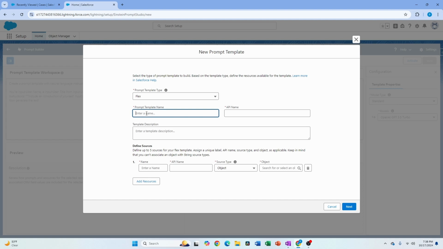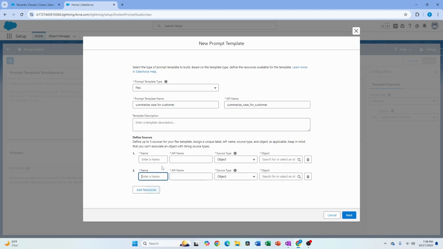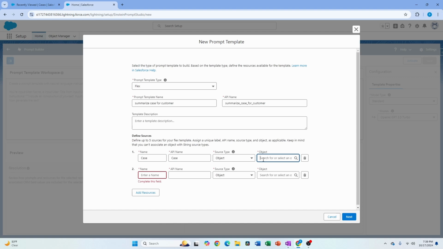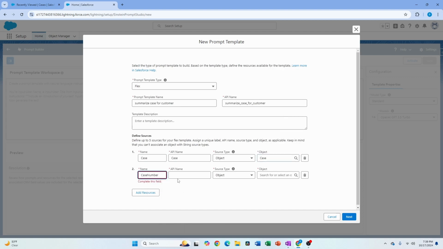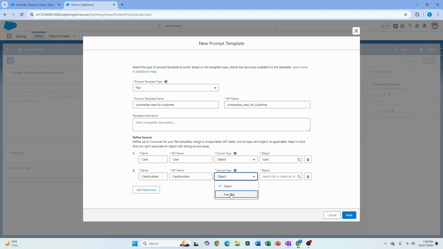I'm going to call it Summarize Case for Customer. And because it's a flex type, I'm going to define two entry points or sources. Case, and let's search that object, case number, and I'm going to make it a free text so that we can have the customer enter the case number. That's kind of the scenario. So let's say we have a chatbot or a screen flow, and we can ask the customer to provide the case number, and then we can find the details and generate that prompt.